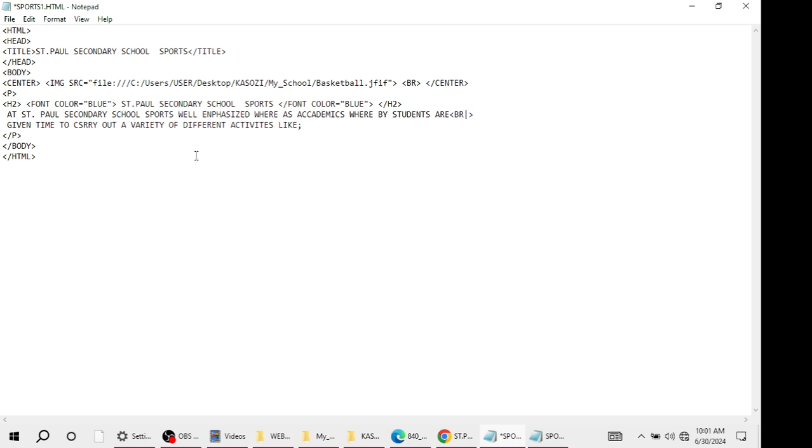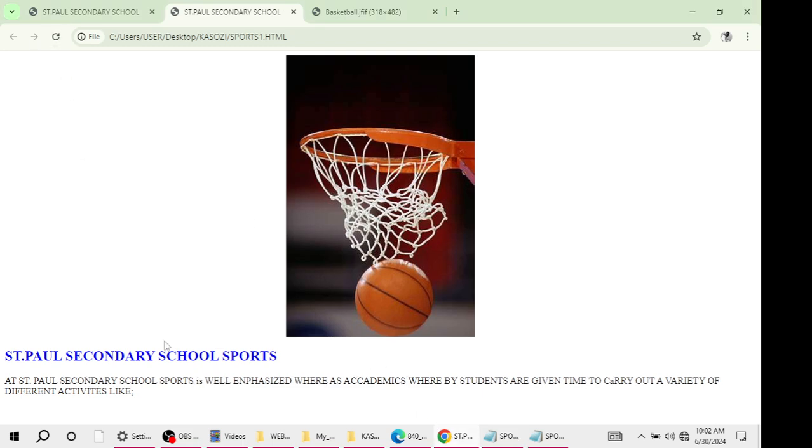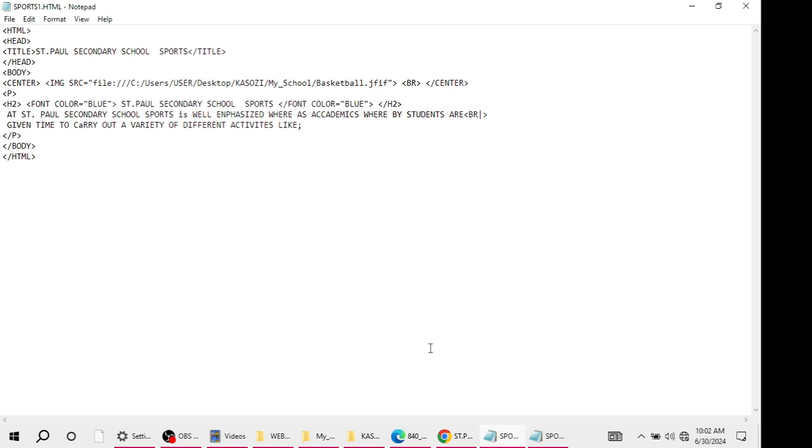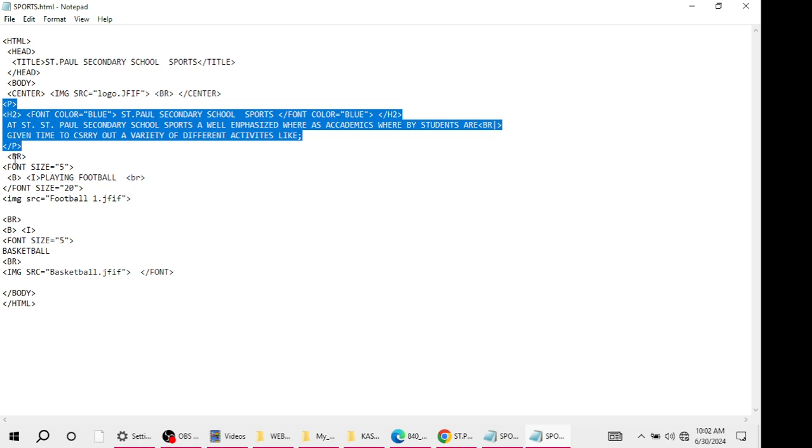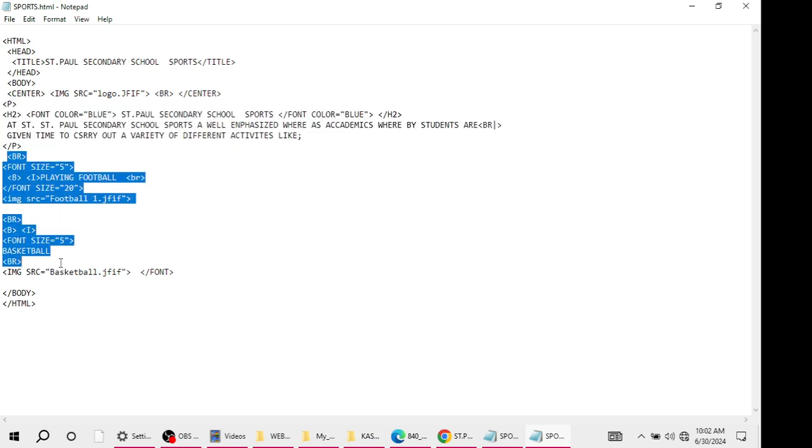Sports are well emphasized, whereas academics, wherever students are given time, now there's a break, are given time to carry out a variety of different activities. So they're trying to mention activities. They're going to mention them, I think, in the coming words. I think they're mentioning some sports here before they go to the image. Yes.